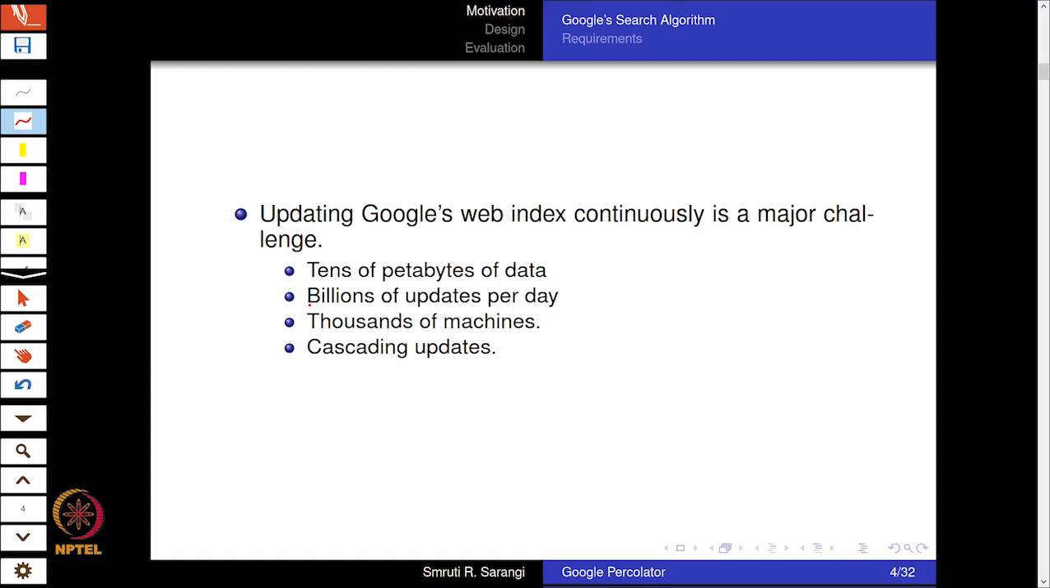There are billions of updates per day. Google also has to keep track of the updates, and there are thousands of machines. And we will see that the main problem with the Percolator based system is to deal with cascading updates. So in the next few slides, we will see what these are.